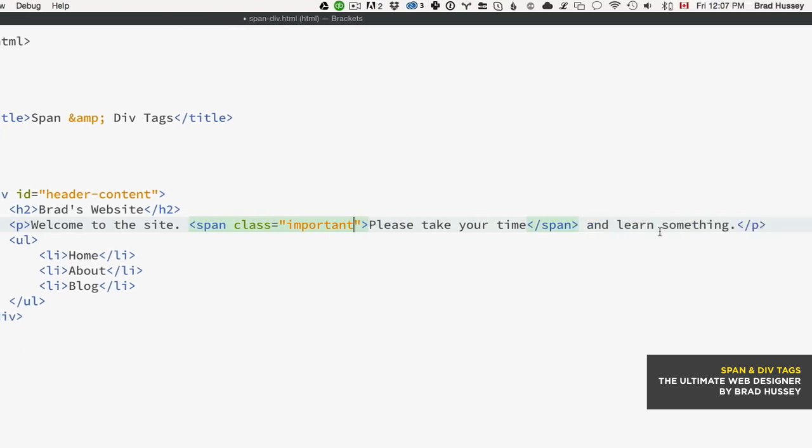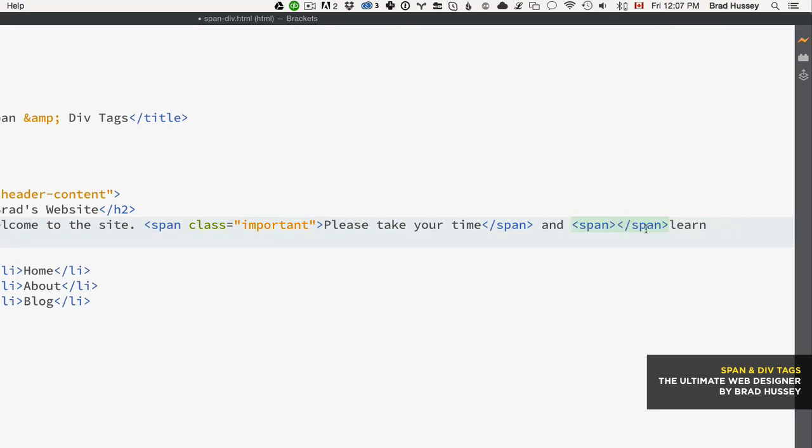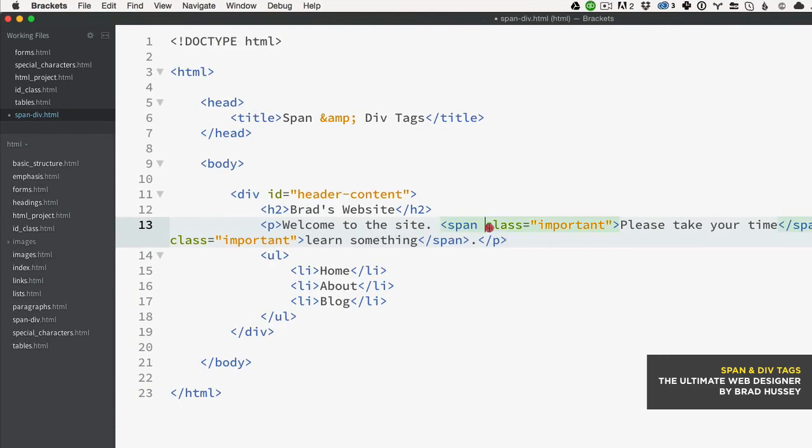There we go. And then we want to add another span tag over here and give this the exact same class, and say class important. So now we have two spans of the class of important. So in CSS, we will select any element with the class of important, and give it a style like red or bold or something. You know what I mean? That's kind of the point of a span tag.